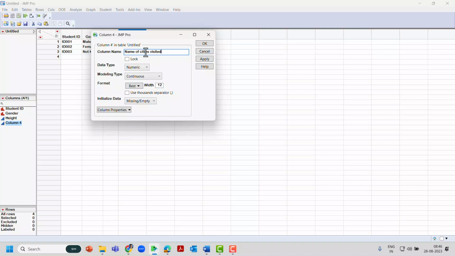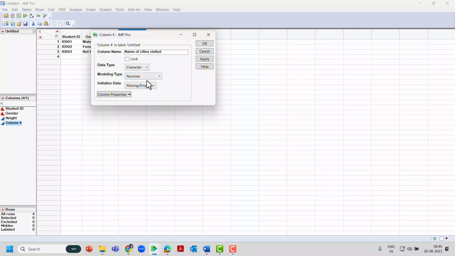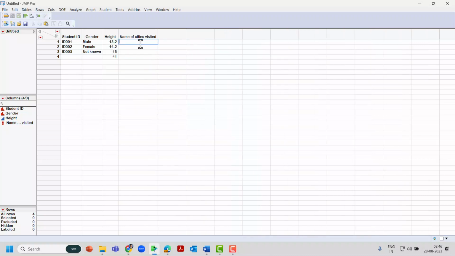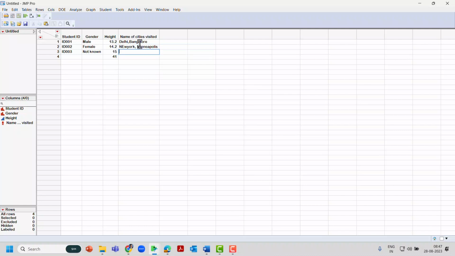Okay, so this could be multiple response. It has to be character, and I want this to be multiple response. Probably you would have visited multiple cities. So in this case, it is Delhi, comma, Bangalore, okay, or else New York, Minneapolis, okay.